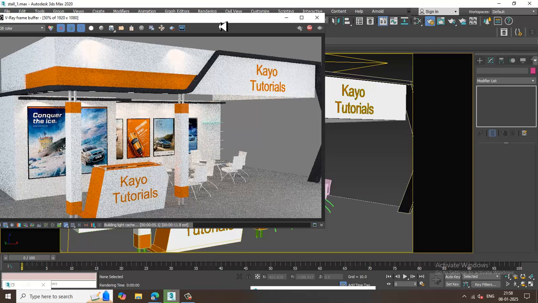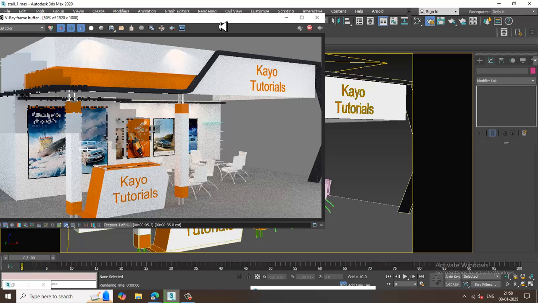Although it's totally white, we can change the light color as well. We can go with the temperature as well. So we can use the temperature if needed. We can change the temperature of the light accordingly.